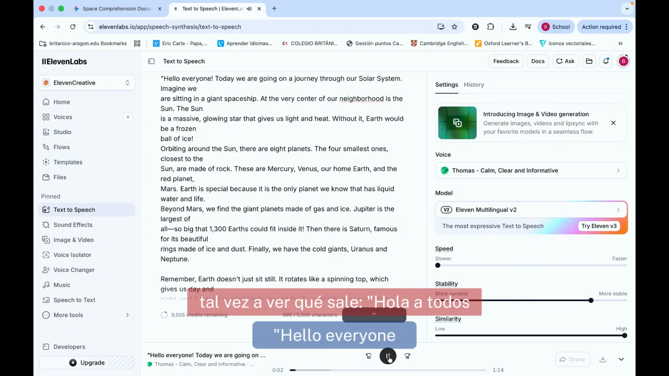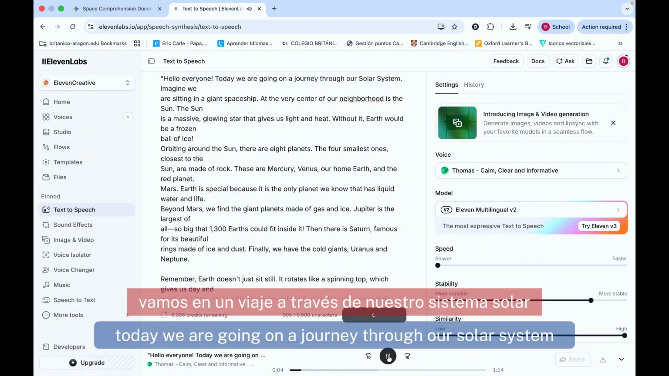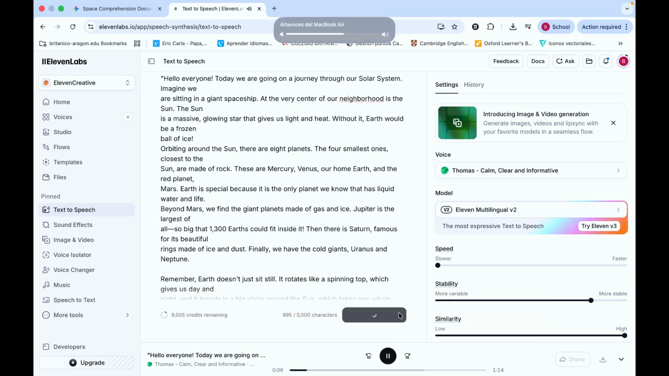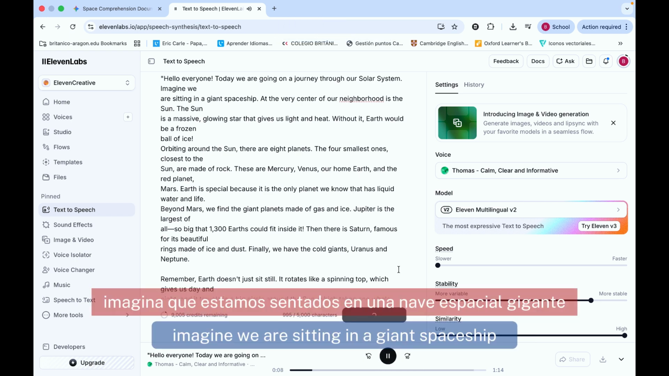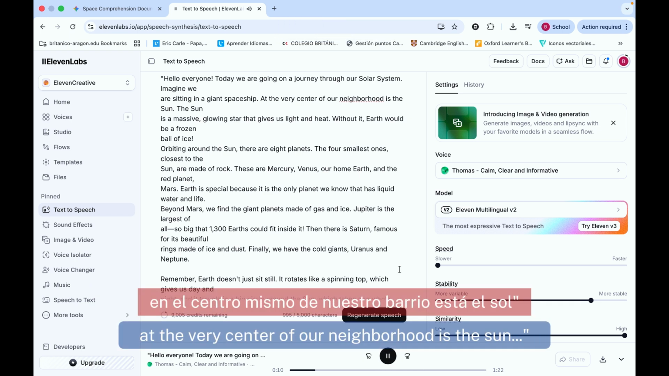Hello, everyone. Today we are going on a journey through our solar system. Imagine we are sitting in a giant spaceship. At the very center of our neighborhood is the sun.